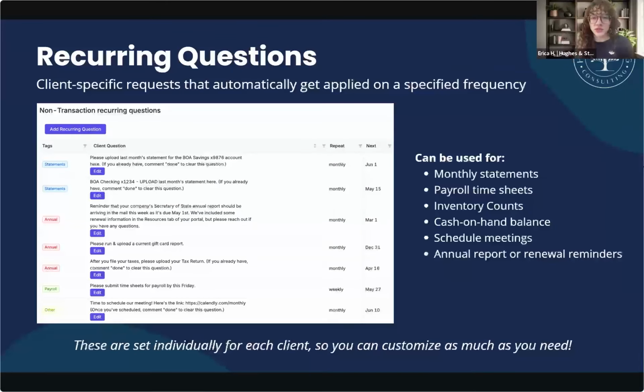So this is one that we can get as specific as we need to, and even create multiple questions for monthly statements. So if I need 3 different statements, let's add 3 different questions so that if somebody gets to 2 of them, but not the third, we're still good, and that reminder can help prompt that. So very, very flexible here.